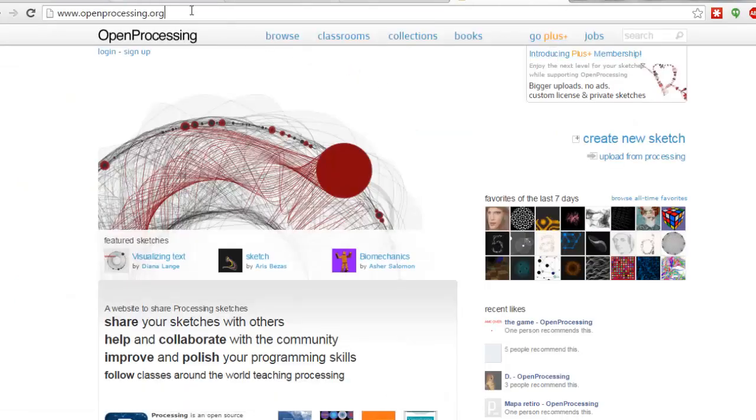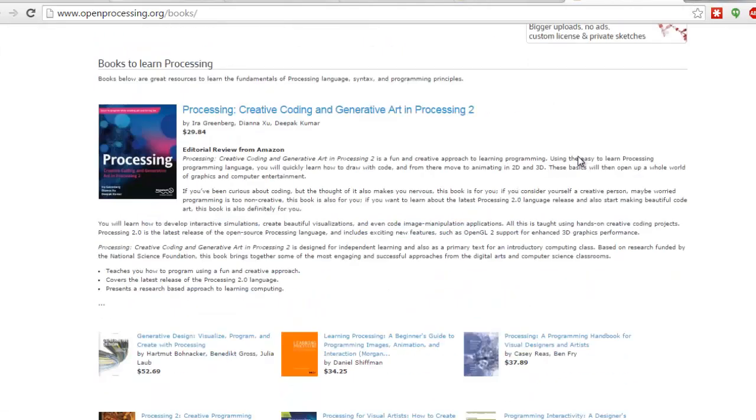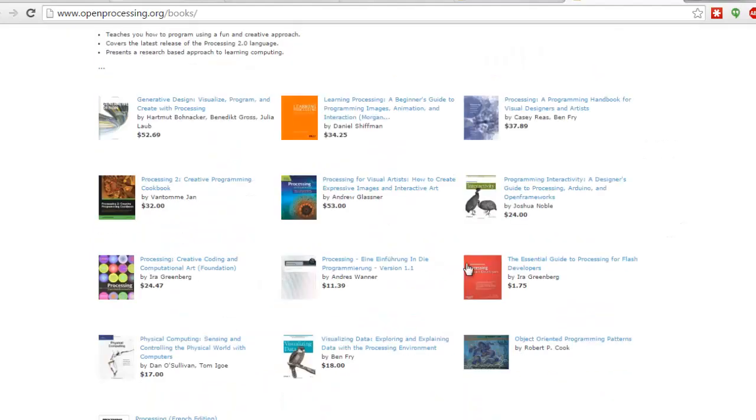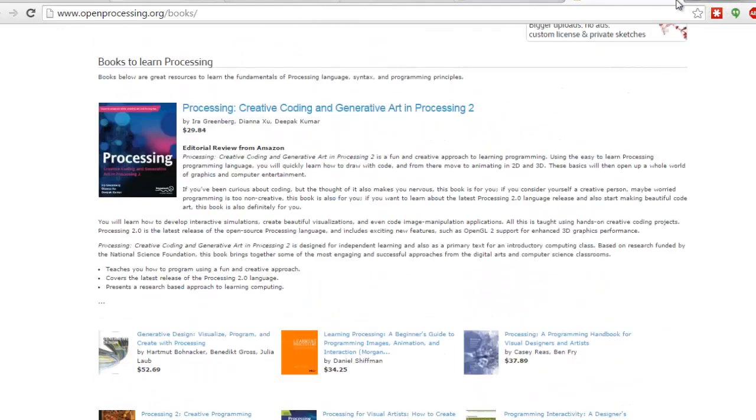openprocessing.org. This is just sort of like a paste bin almost for different people's projects. So you can browse different projects. There's a whole bunch of books related to processing, which you can look at in here for different purposes. So here's creative coding and generative art. But there's a lot of kind of other ones for making interactive data visualization and so forth. Yeah, visualizing data down here. So these books are a really great resource.